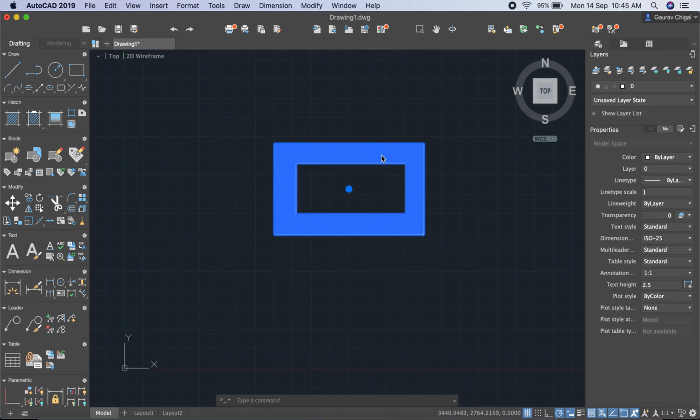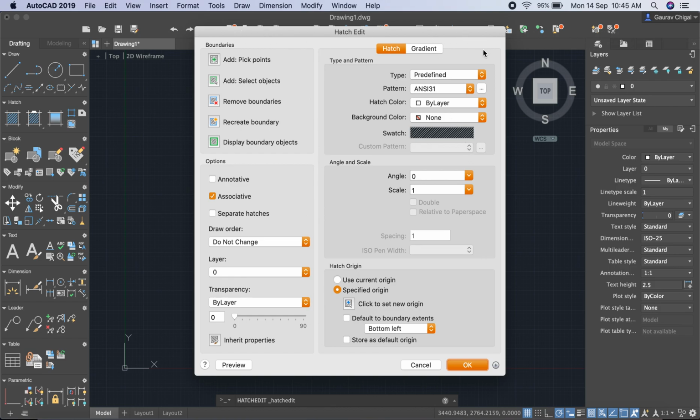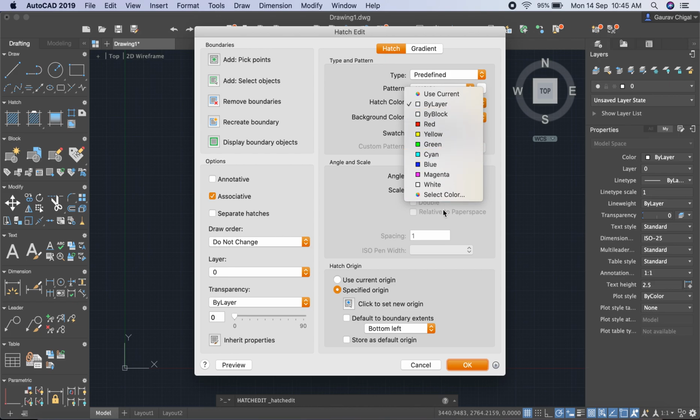So what I do, I just double click here, and a window opens. Now you can define the scale factor, you can define the various types. The predefined pattern is ANSI 31. For the hatch color, you can use white or any other. If you want to take red, yellow, green, any other color, you can select it from here also. So I choose by layer. The background color is none. If you want to choose any other color, you can choose red, green, yellow from here. And then we have a swatch. Swatch means it's basically a preview of your hatch.